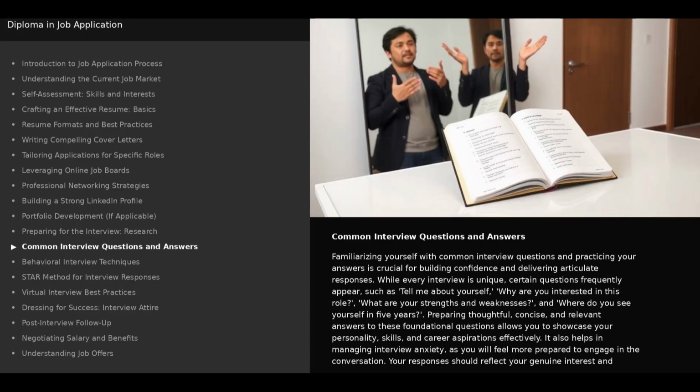Common interview questions and answers. Familiarizing yourself with common interview questions and practicing your answers is crucial for building confidence and delivering articulate responses. While every interview is unique, certain questions frequently appear, such as, "Tell me about yourself. Why are you interested in this role? What are your strengths and weaknesses? And where do you see yourself in 5 years?"